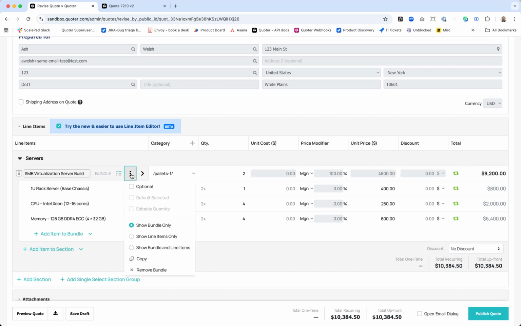You can also make your bundles optional. So in this case, you would need to either be showing the bundle total, really the bundle only, or the bundle and the line items. But you can make it optional, default selected, and editable quantity if you want. That means your end customer will have the bundle selected by default, but they could modify the quantity if they need multiple servers.